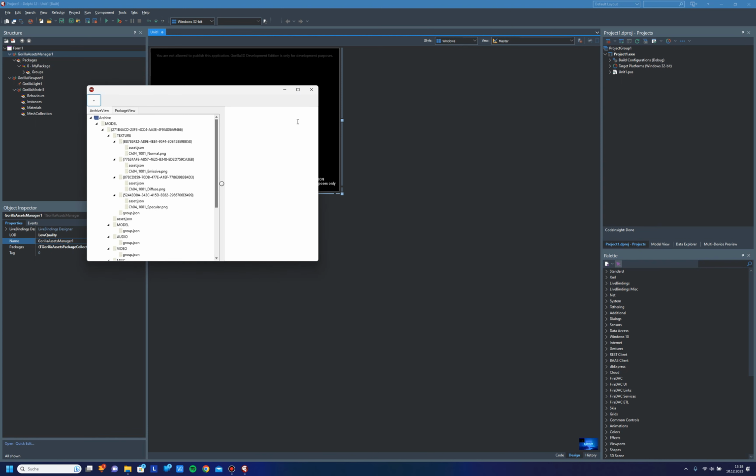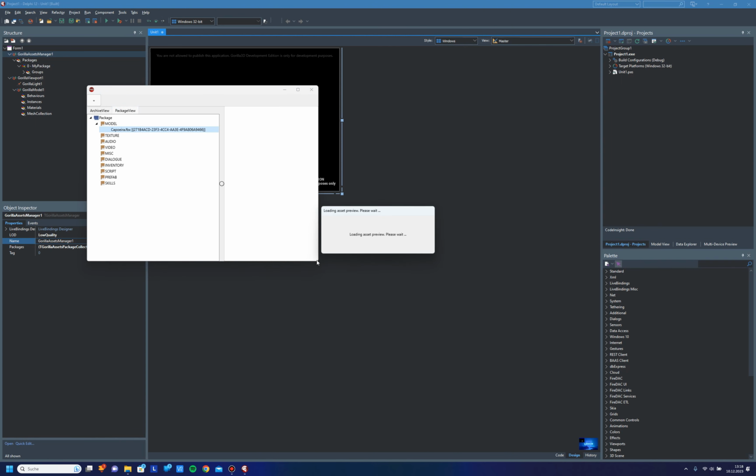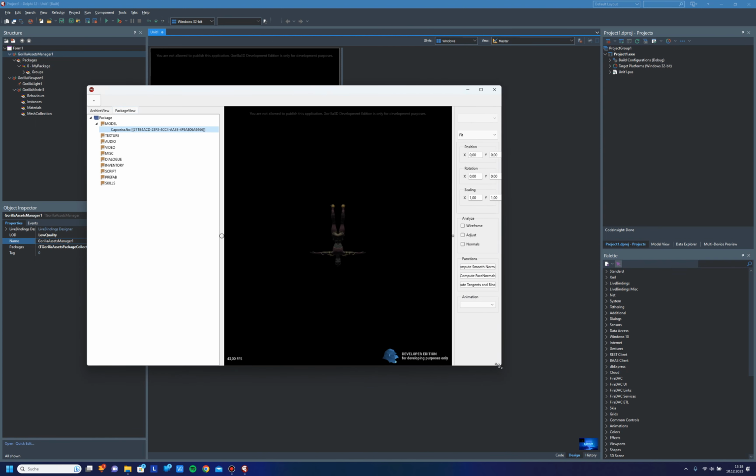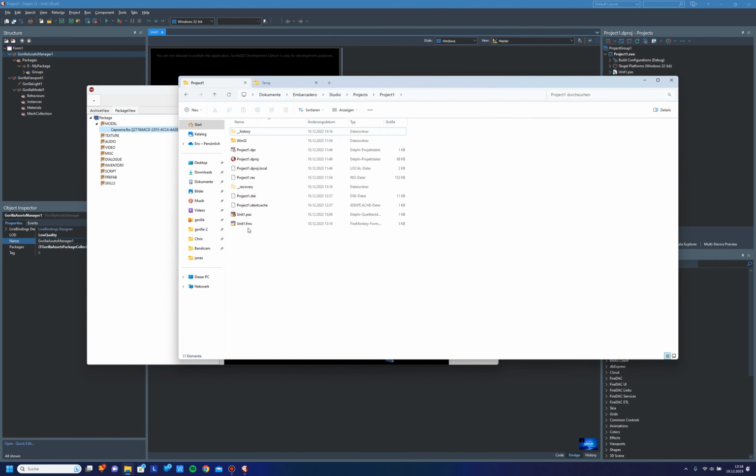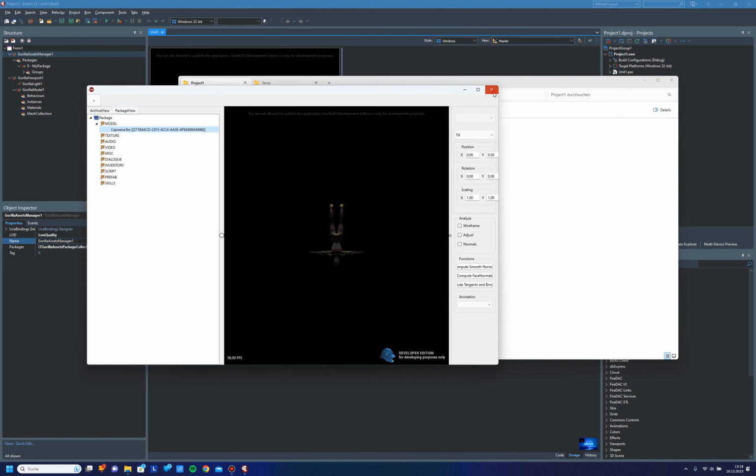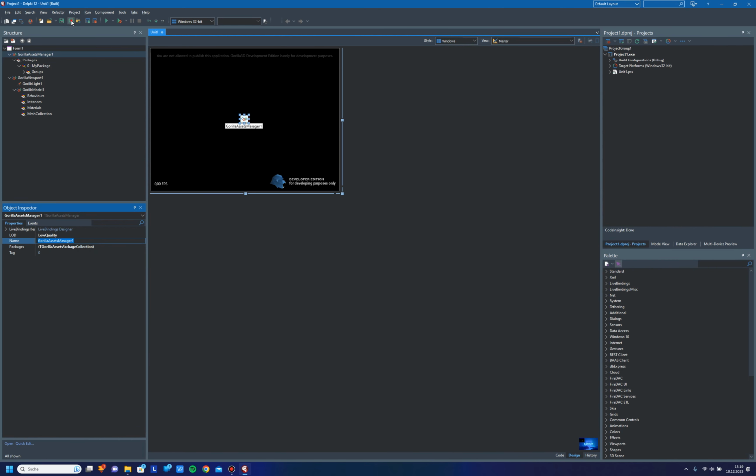All right, everything is loaded. We can have a package view. And you will see the character is inside of the package and it is not inside of the FMX. All right, let's store our project.